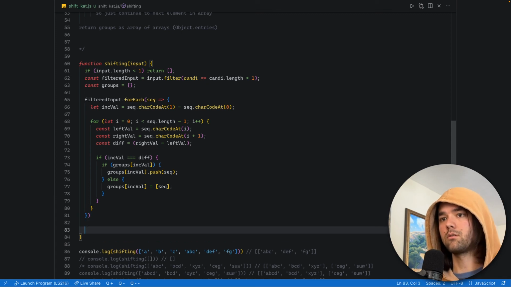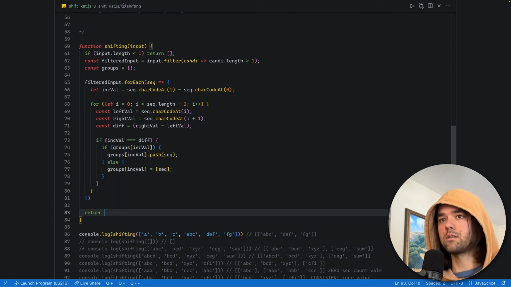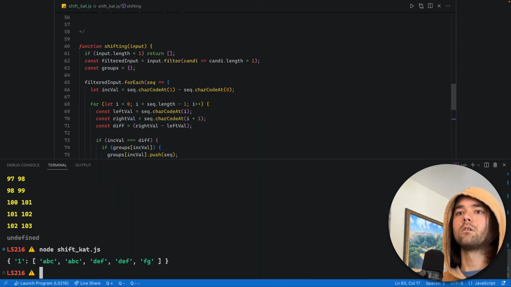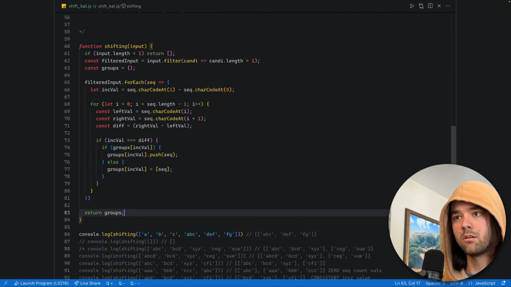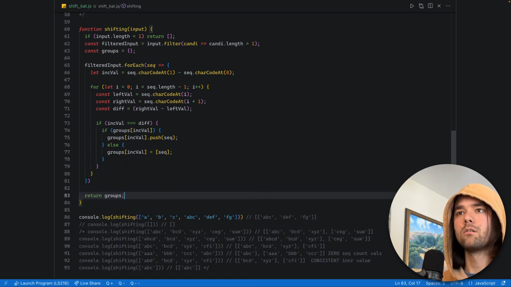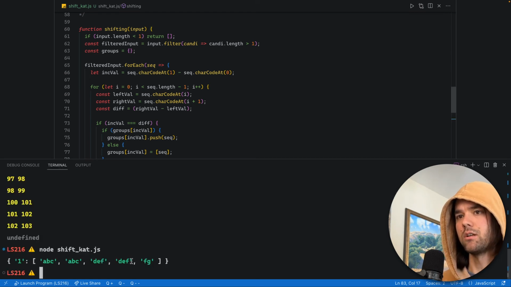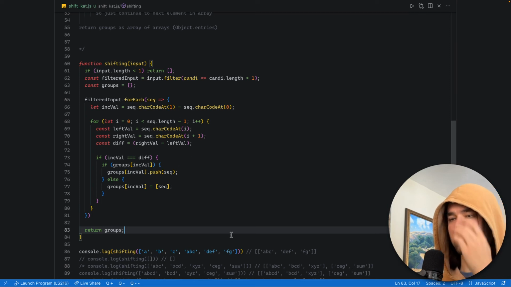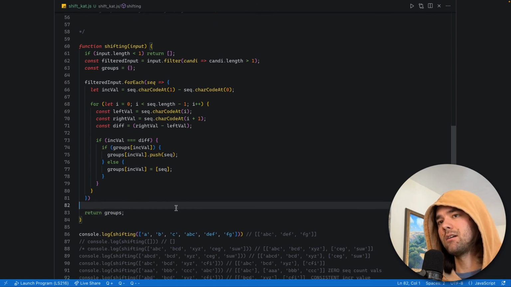Okay, let me just think about this. Let's just see what our groups is looking like here. Okay, so it's ABC. Why are there duplicates? It should just be A, B, C, D, E, F, and then F, G. We're getting duplicates for both of these. Okay, this is a problem, and I understand why it's happening.